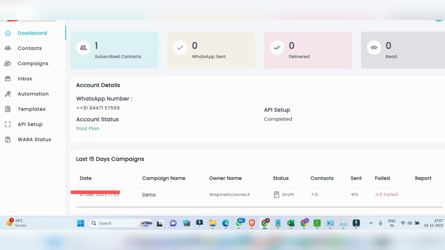For getting the green tick, there is a different process. We will guide you through it. If you have any requirement for that, just message us.